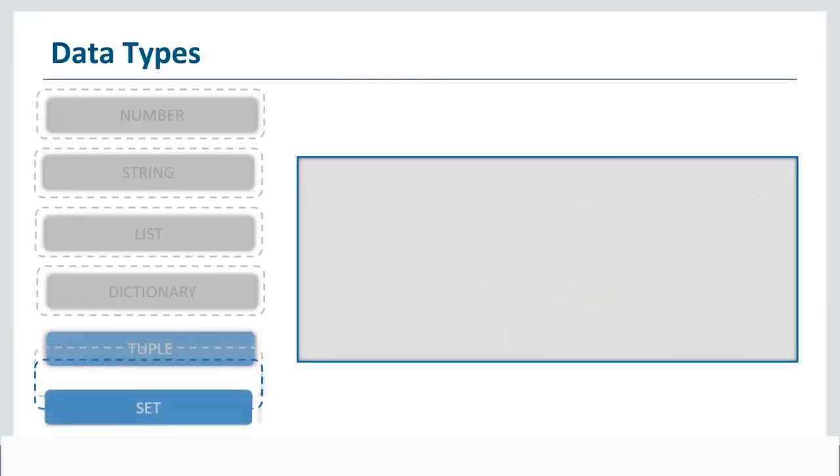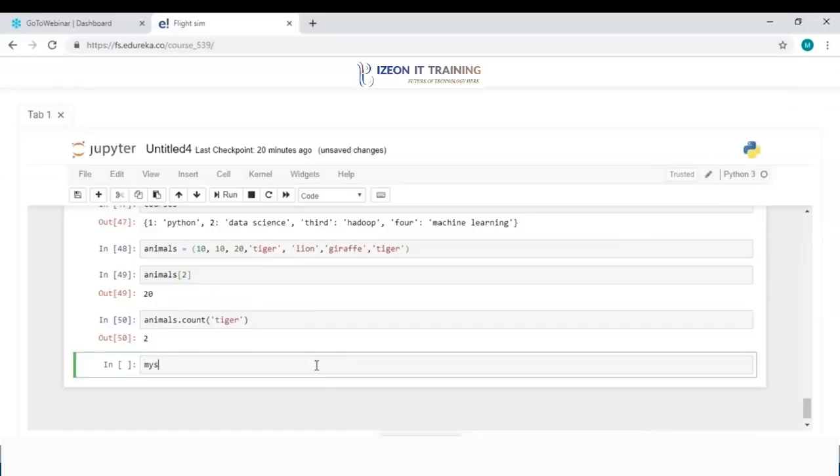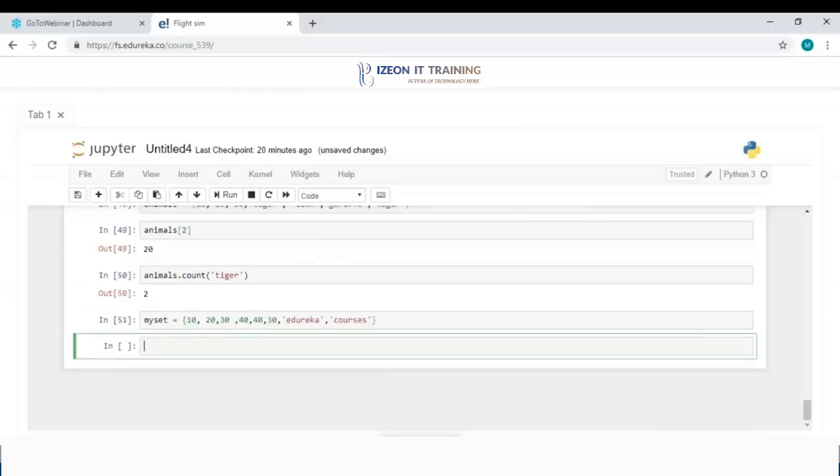So let's quickly move on to set now. Now a set is a collection just like a list or a dictionary as well, but it is unordered and there are no duplicate entries present. Now let me show you this with an example in the Jupyter Notebook. So I'll give my set a name, and inside the curly brackets we can have values. Let's just say 10, 20, 30, 40. I'll also give a few duplicate values just to check if we can have duplicate values or not. String value, let's just say Edureka, Courses. As you can see, we have successfully declared a set here.